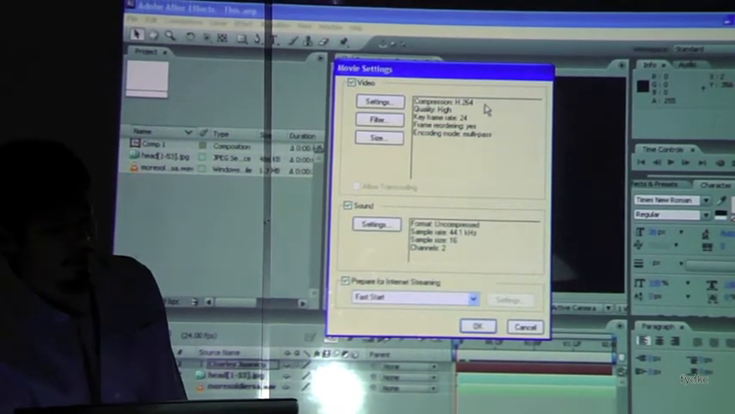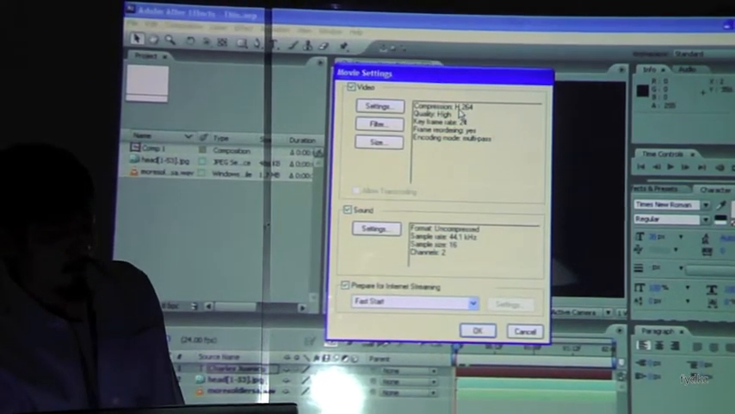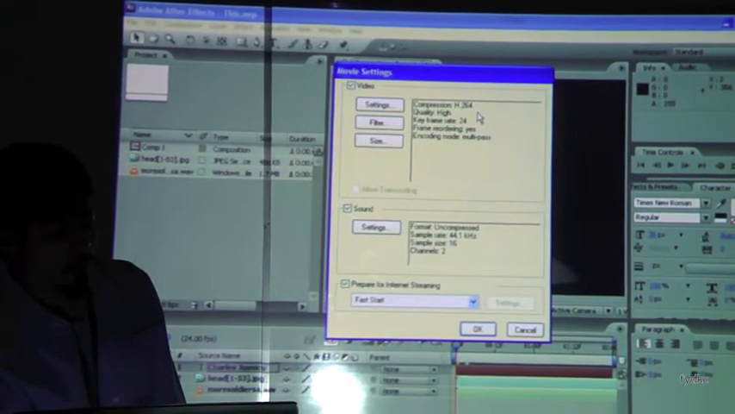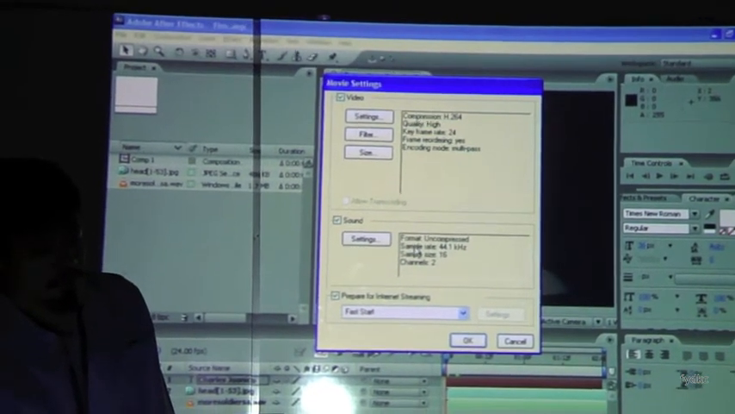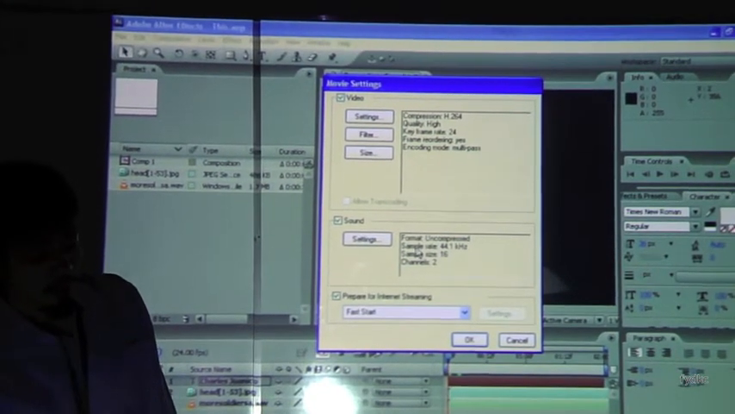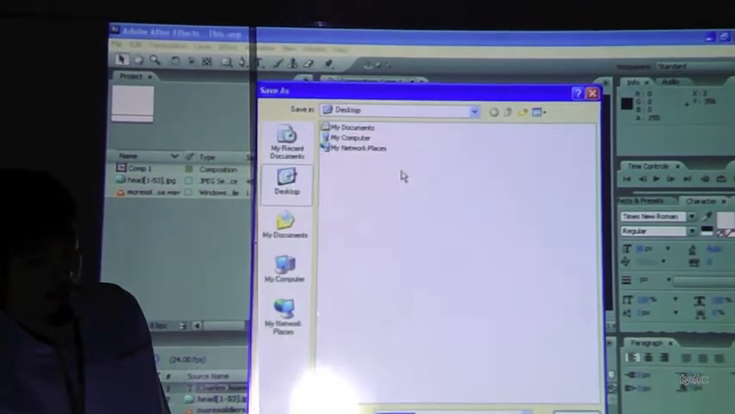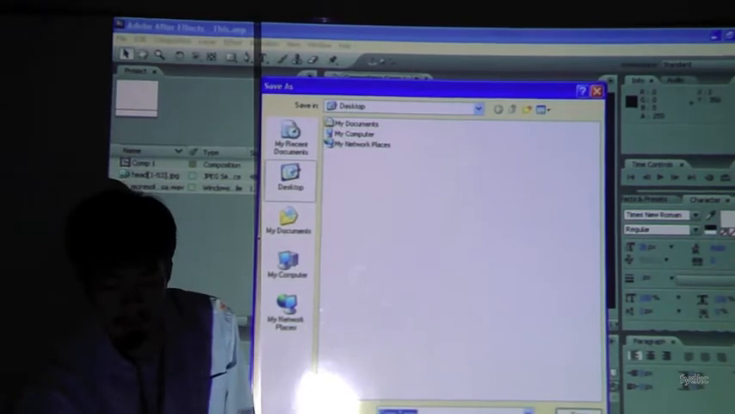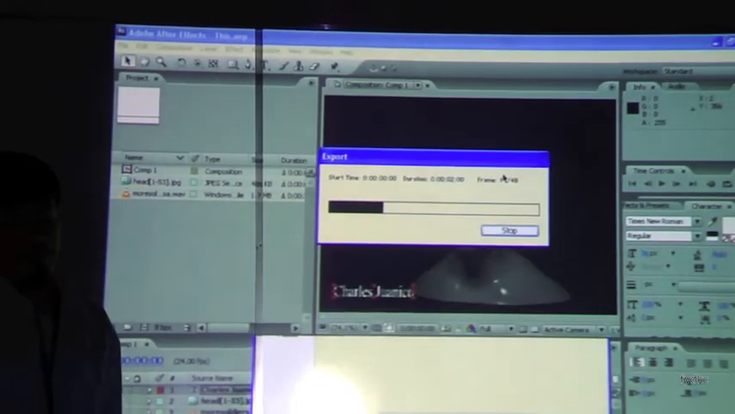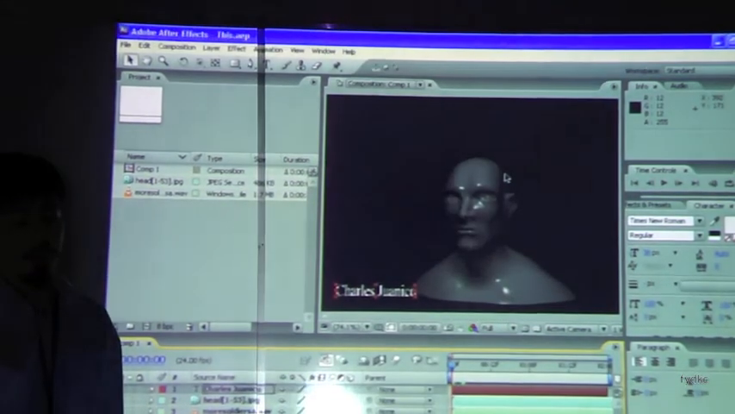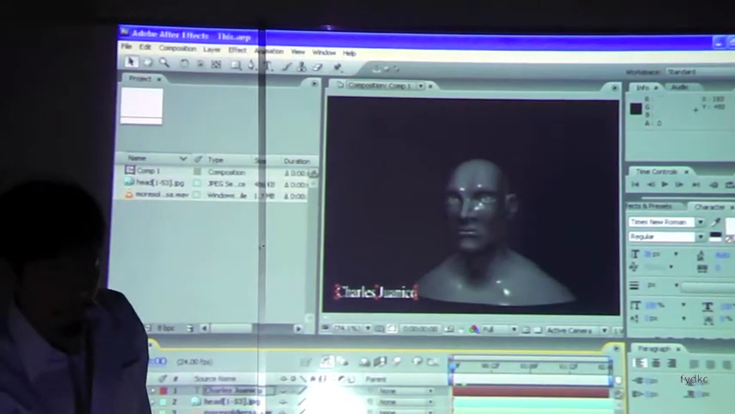So class, this is already set properly. Compression is H.264. Okay, and sound format is uncompressed. So I'm going to click on OK and click on Save. Rendering should only take a few seconds because this is just 2 seconds of video.